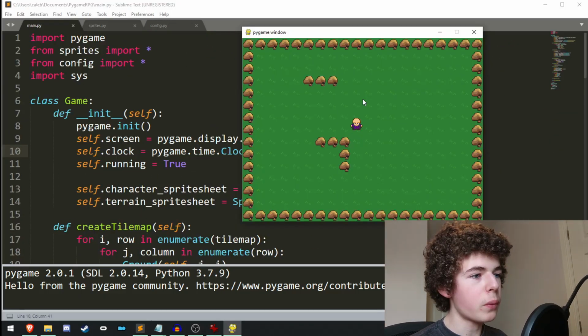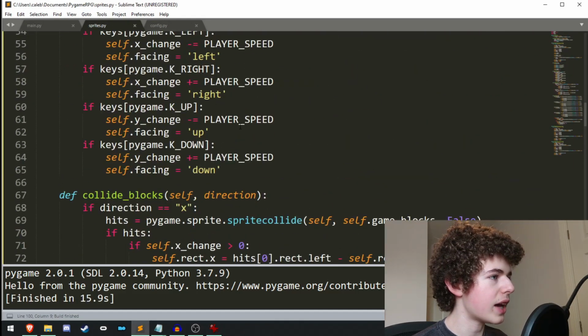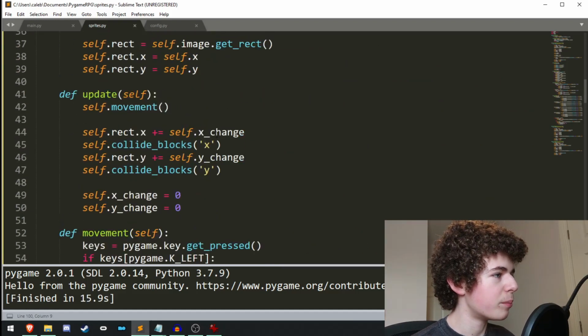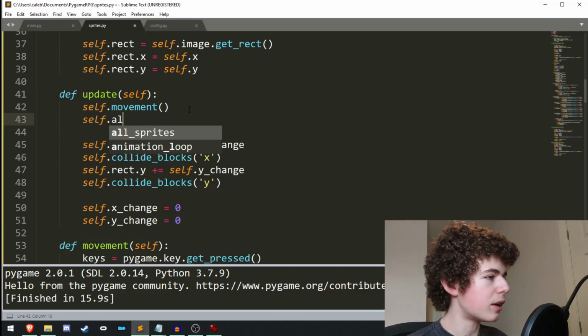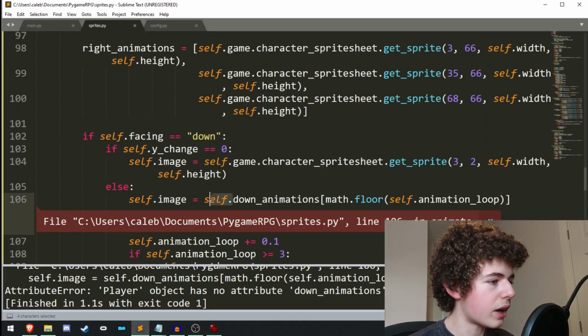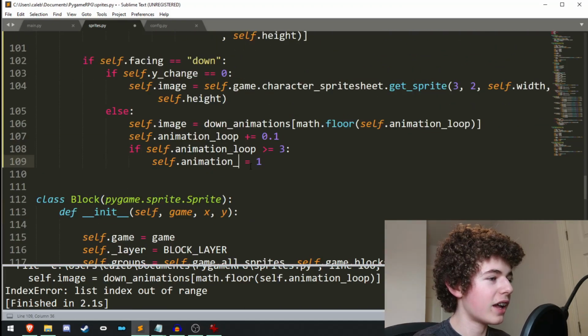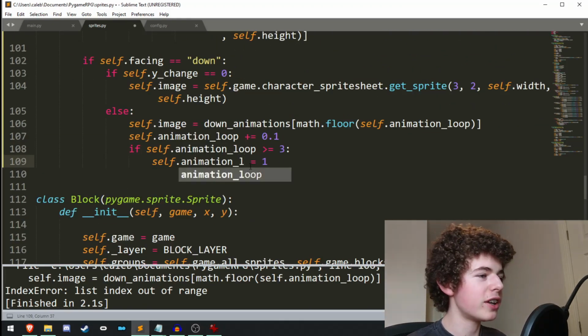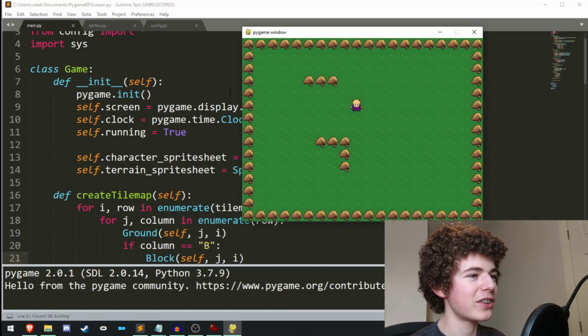And as you can see, when we run it, we don't get it moving down. Why is this happening? Because we are not calling the animation function. So in update, underneath self.movement, we can just call self.animate. Sorry, this shouldn't be self.down_animations, this should be down_animations because it's just a variable. And this down here shouldn't be self.animation_loop, it should be animation_loop. There we go, I think all our errors are fixed now.